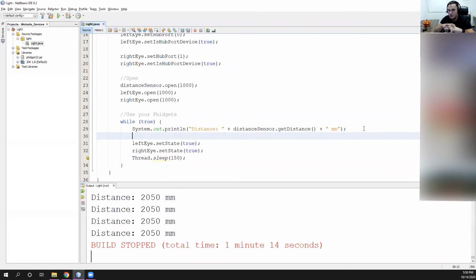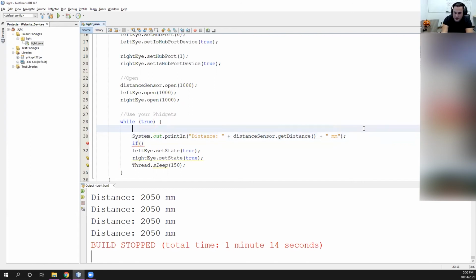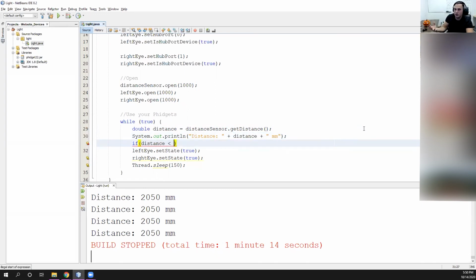So what I would do in this situation is put an if statement. I would probably create a variable, a double called distance, equals distance sensor dot get distance. This will give me the latest distance value from the sensor. I can print that out here, and then I can use that to create a conditional that will only turn on the lights if someone's close by.